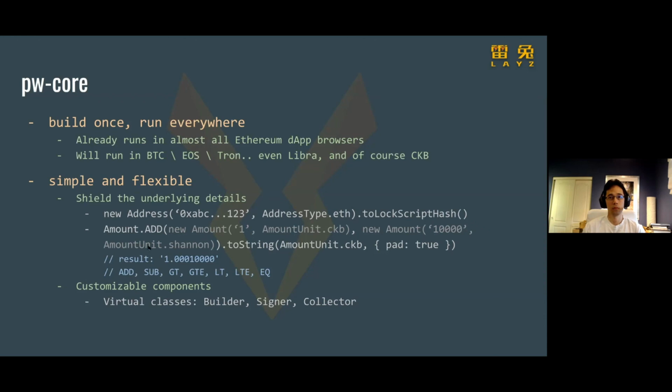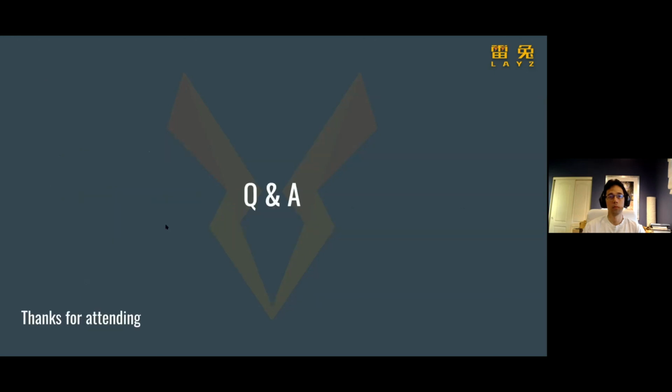So this is the whole design, the whole API document is listed in the README document of the PWCore in our GitHub repo. You can find all of the repos and the code in the Nervos Talk thread. I've listed them there. So this will be all of my introduction. Thank you for listening, and any questions?